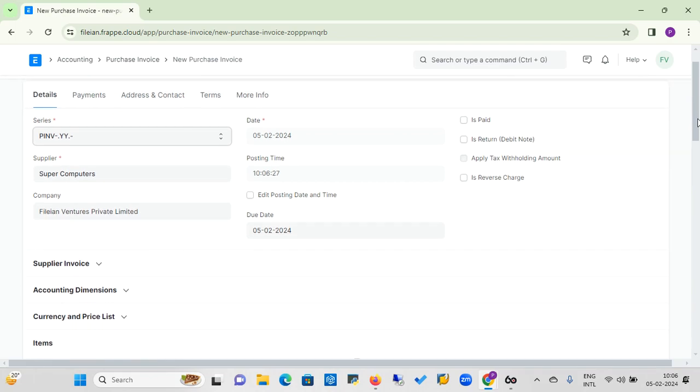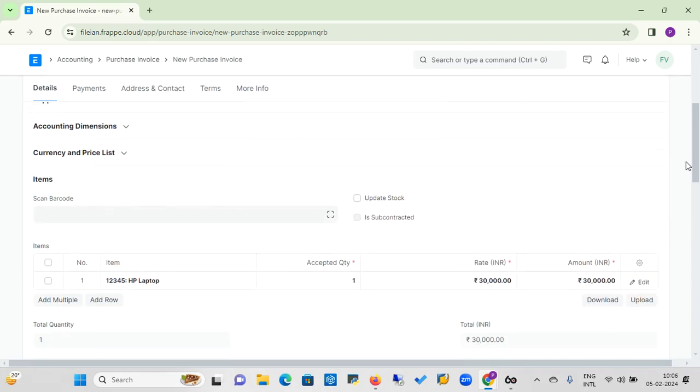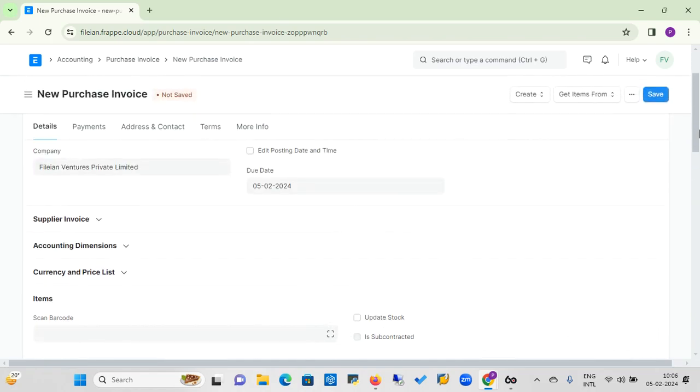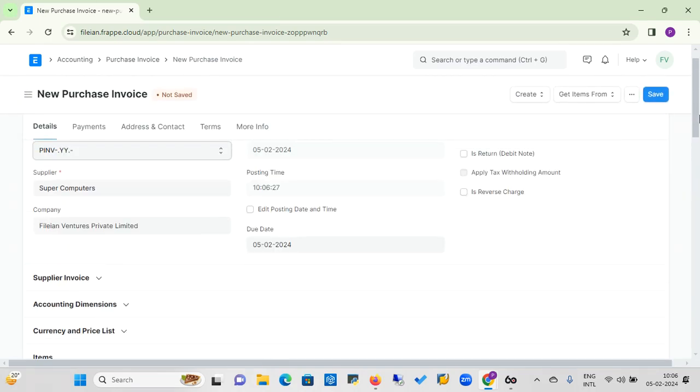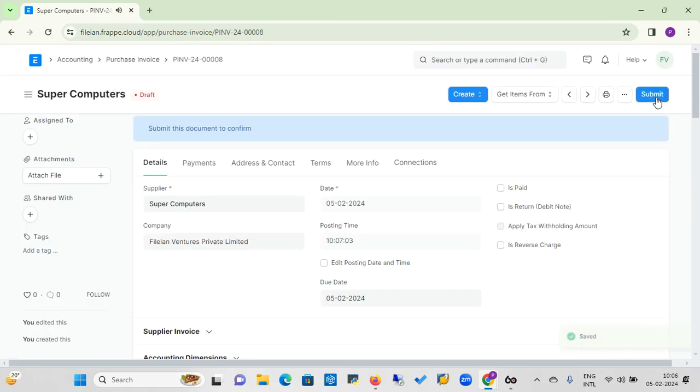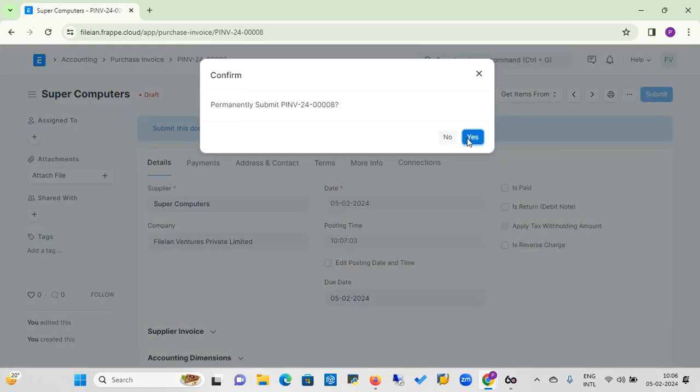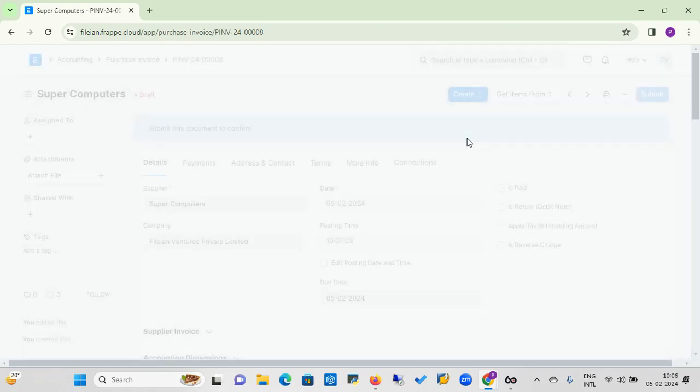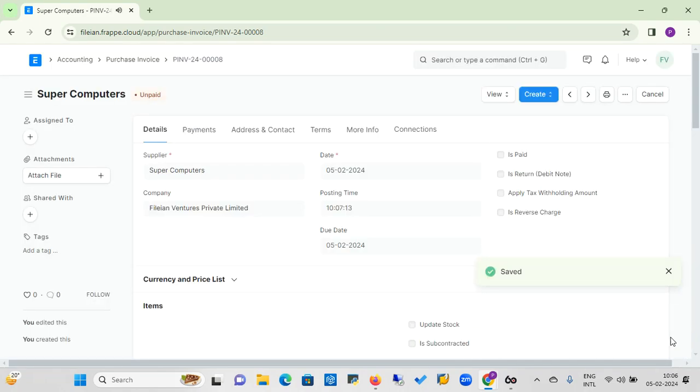I'm checking the item details, the rate, everything, and I'm saving this purchase receipt to purchase invoice. Once I click it, again it goes to the draft section, and I'm submitting it for the confirmation. Now I have saved this purchase invoice, which is converted by default to the status unpaid.